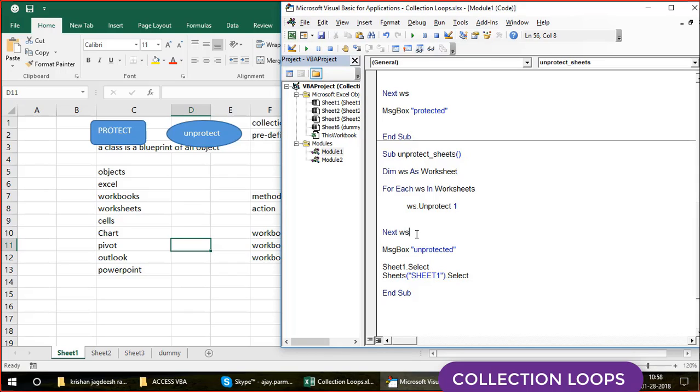But I do understand that, let us say, you have been asked to make a collection loop, and using the collection loop, only specific sheets should be protected. Let's say they say that the first 3 sheets should be protected, but the last one should not be protected. In this case, for example, Dummy should not be protected. The first 3 should be protected. They are saying the last sheet, and the last sheet in our case is Dummy actually. So how will you do it?